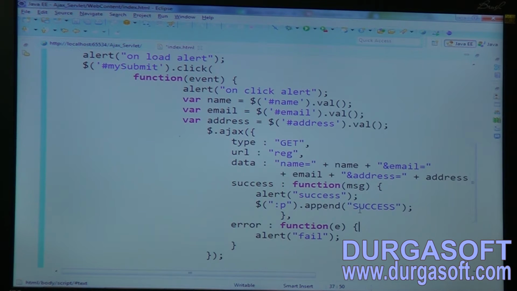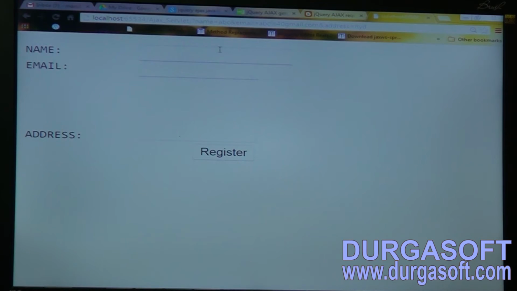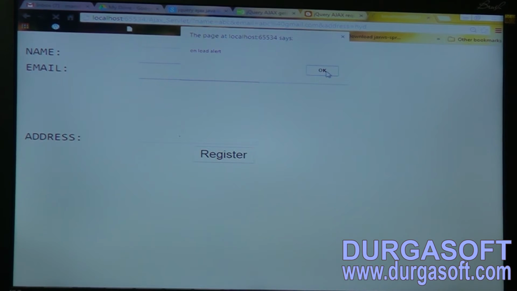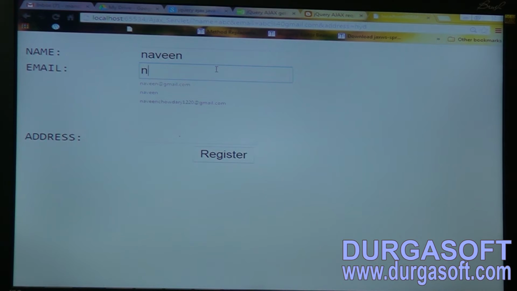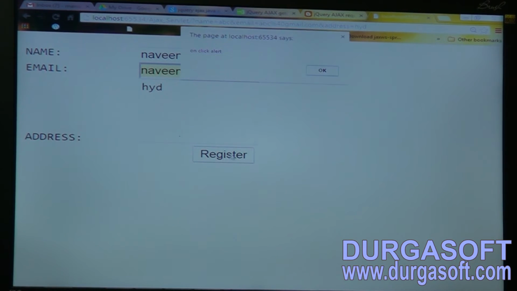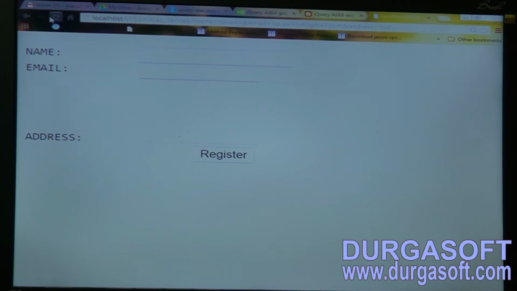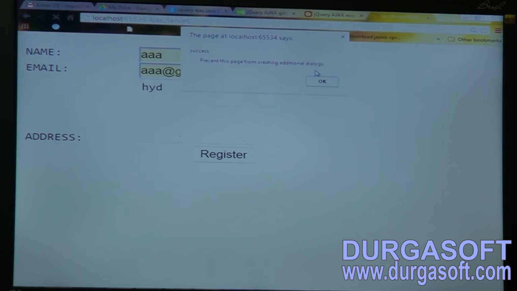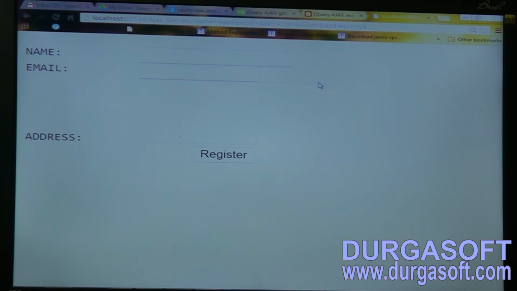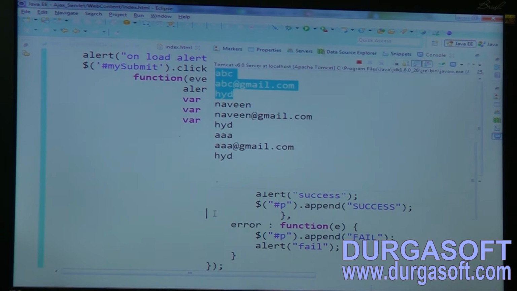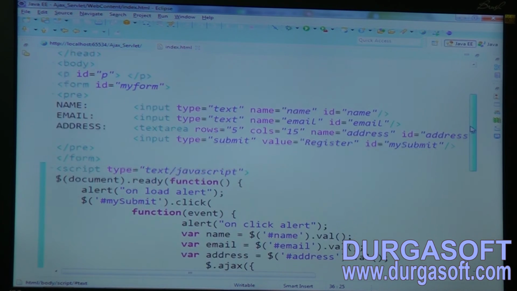Success or else fail. Now once again refresh. Now submit data. Here it is not appending. Anyways, data is submitting to the server, but the output needs to be appended here.